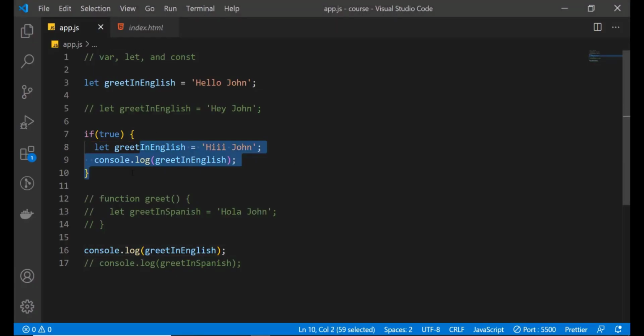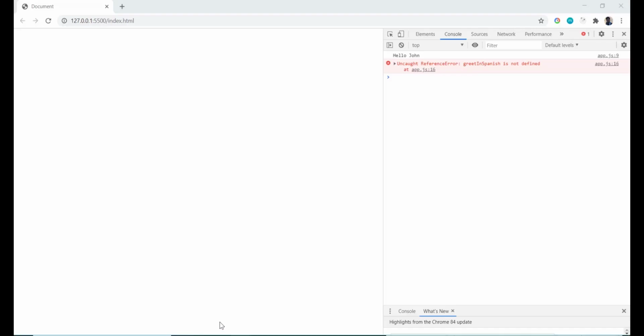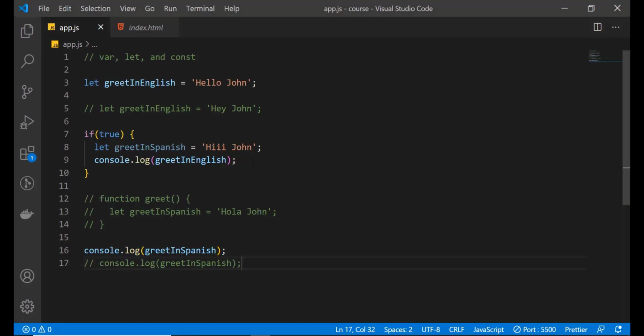Now why is that? Because as I just told you, let is block scoped. As soon as this block is finished, I cannot access this variable outside of this block. So if I have something like greetInSpanish here and I would try to access it, this will also cause an error. Okay, this hello John is from here. So the greetInSpanish also caused me the problem.